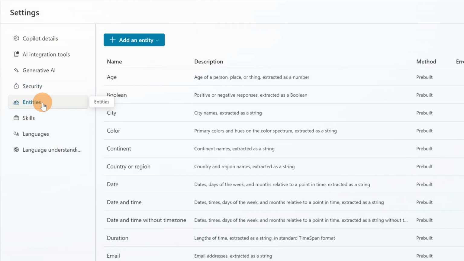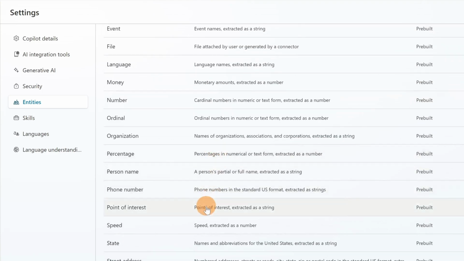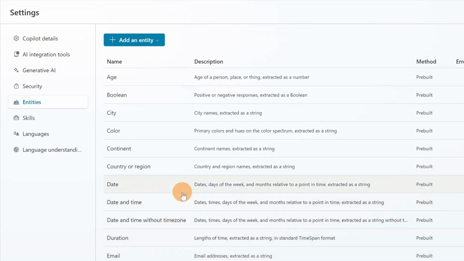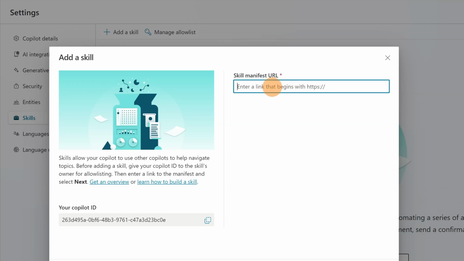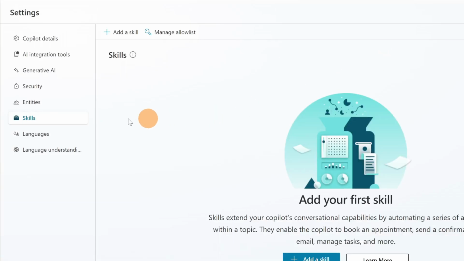And then we have entities. So this helps to structure your data in your own Copilot. So this is the out-of-the-box list that you have. You can add more entities if you want. We have already seen skills, but if you want, you can add skills. And if I click on add skills, for example, I can reuse an existing manifest by reusing a URL. Here there is the Copilot ID.